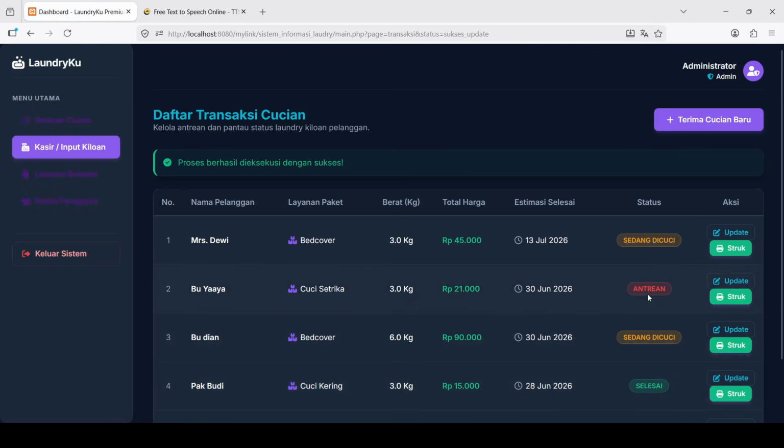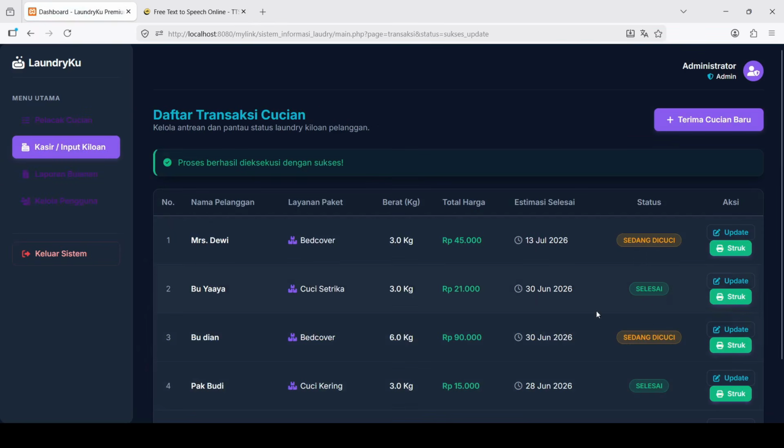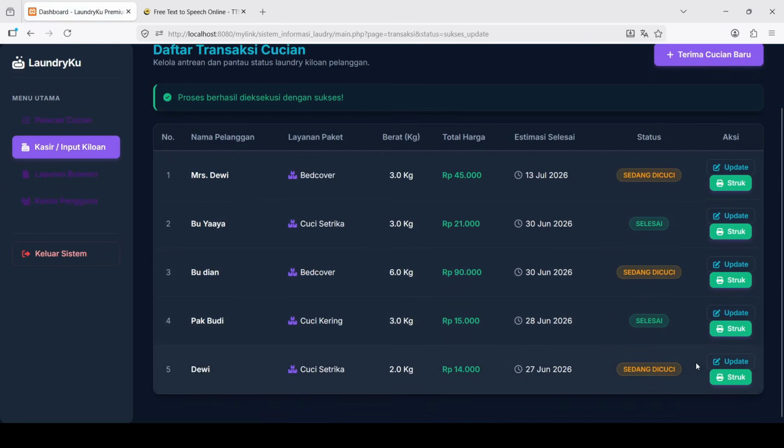What I love about LaundryQ is the flow. It's built for owners who want to scale. From tracking orders to monthly reporting and user management, everything is connected. It's about working smarter, not harder.